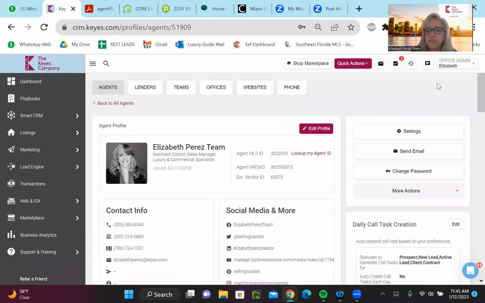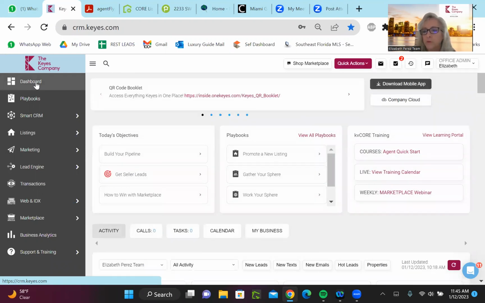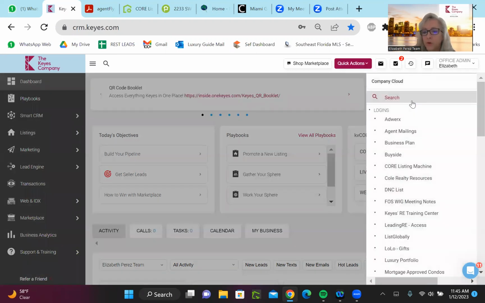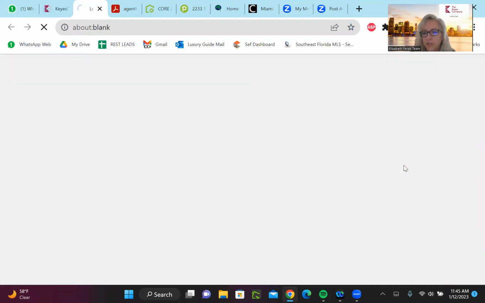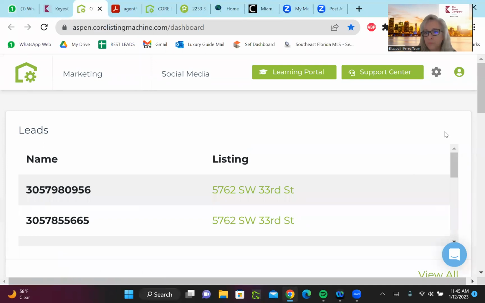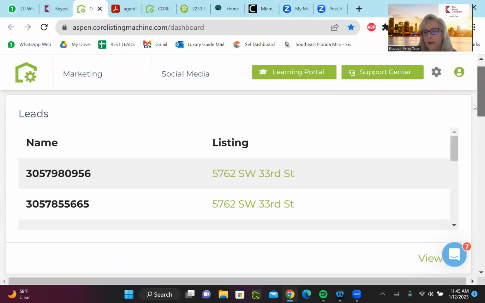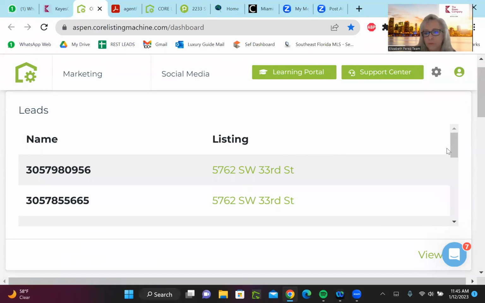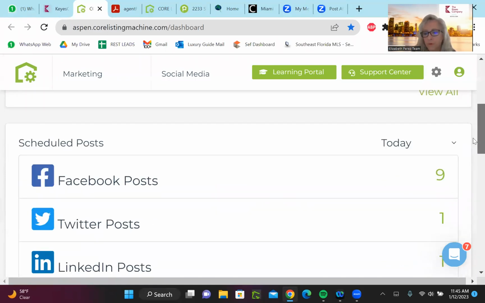So that's just a little side note that I wanted you guys to see, about your specific signature. Now let's go to Company Cloud. That's where we're going to go to Core Listing Machine. Core Listing Machine is where you can do, for your listings, a, what do you call it? Hold on a minute.